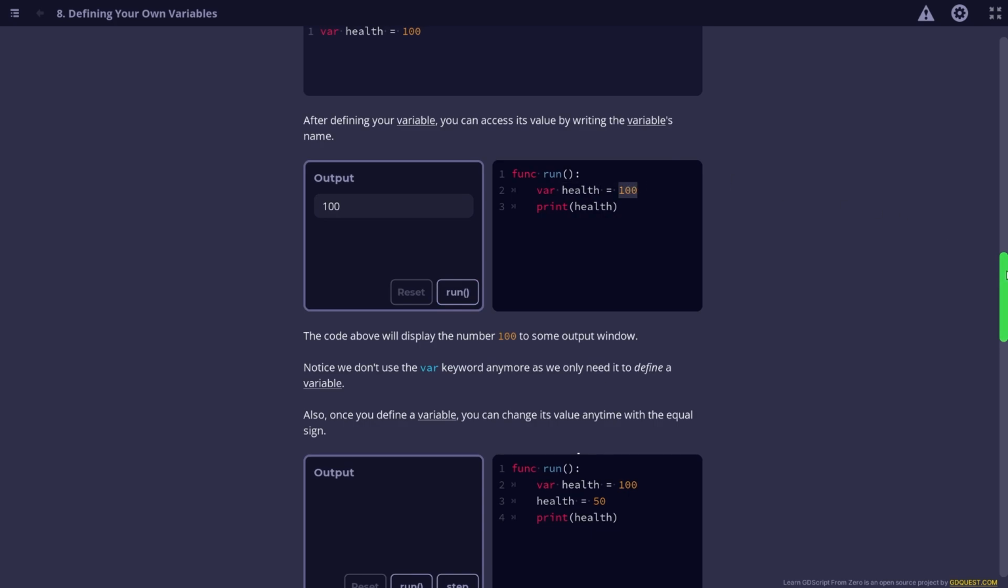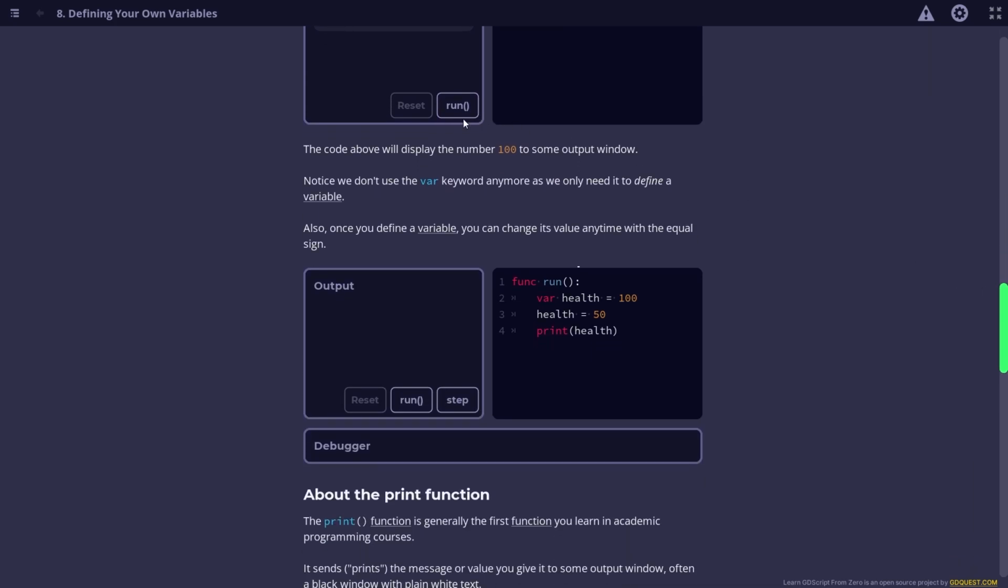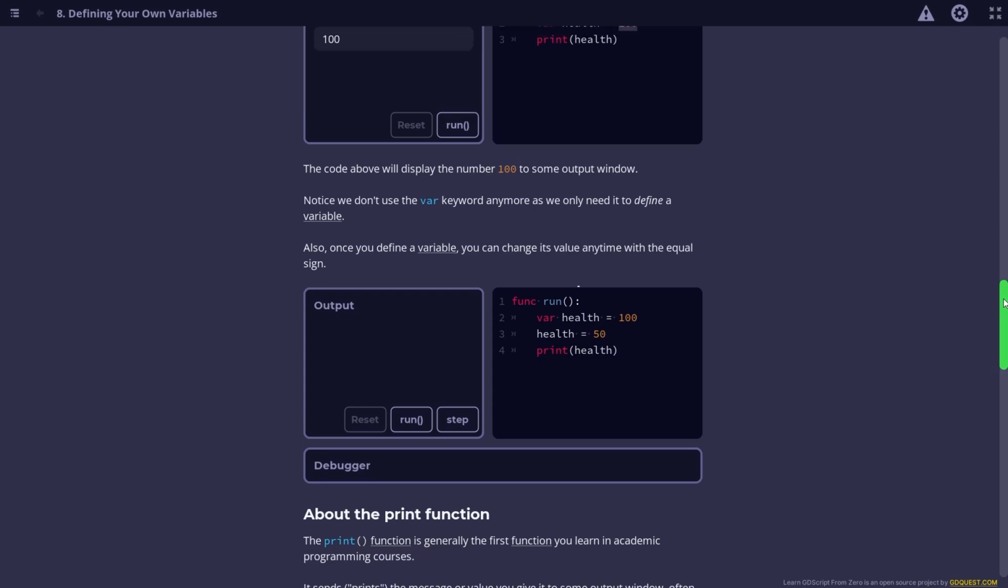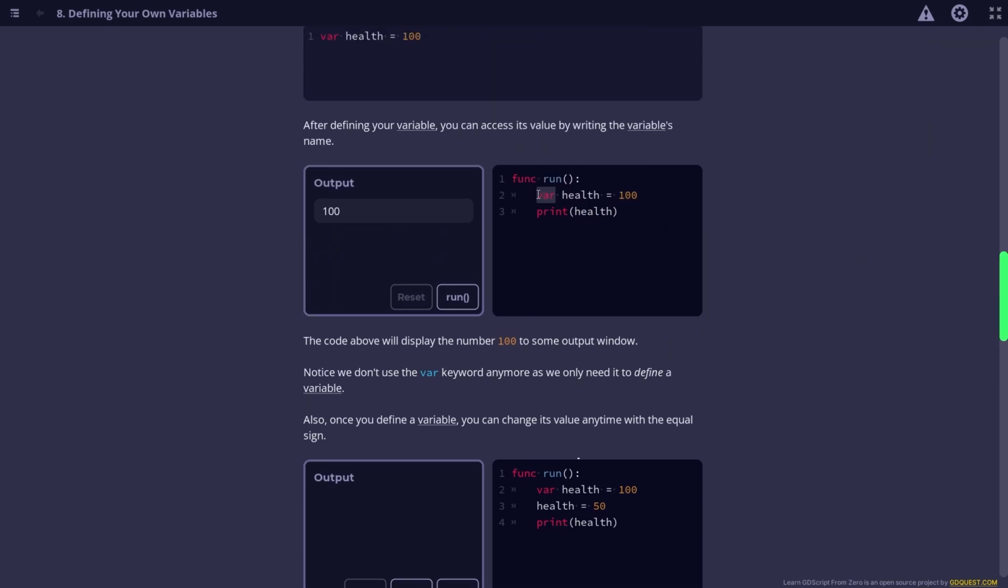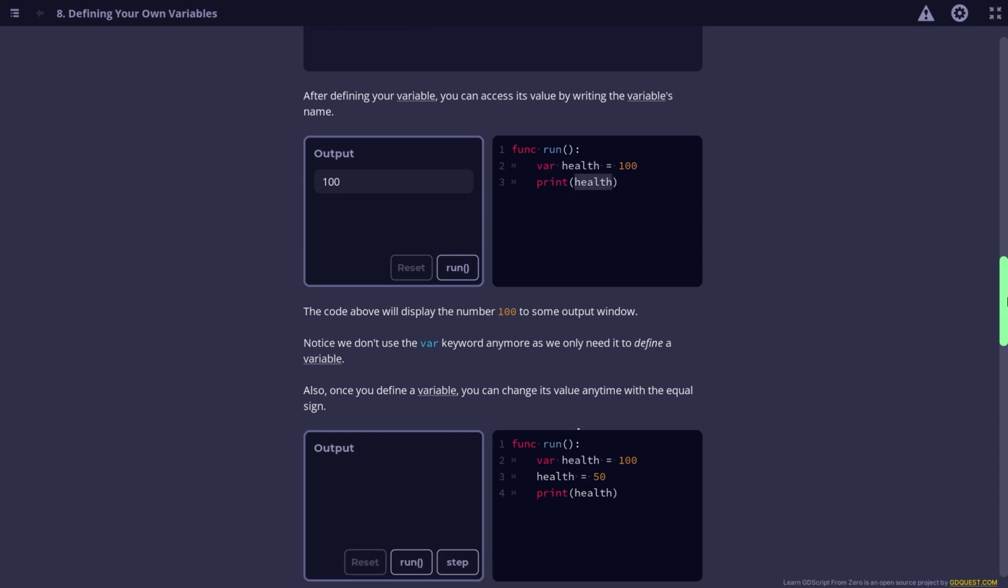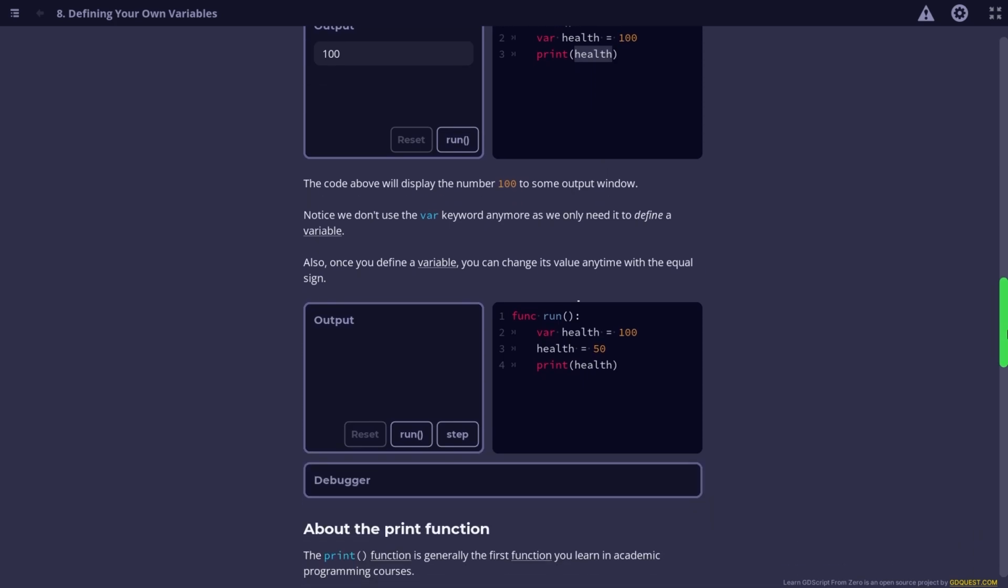The code above will display the number 100 to some output window. Notice we don't use the var keyword anymore, as we only need it to define a variable. So we only do that to define it. After it's defined, we can refer to it without var. And in fact, we have to, or it will give us an error.